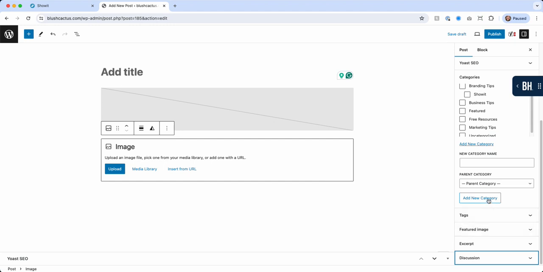Absolutely. That is the back end and how you post a blog post for your Showit site. Don't forget to hit publish or save as draft, and you are good to go.